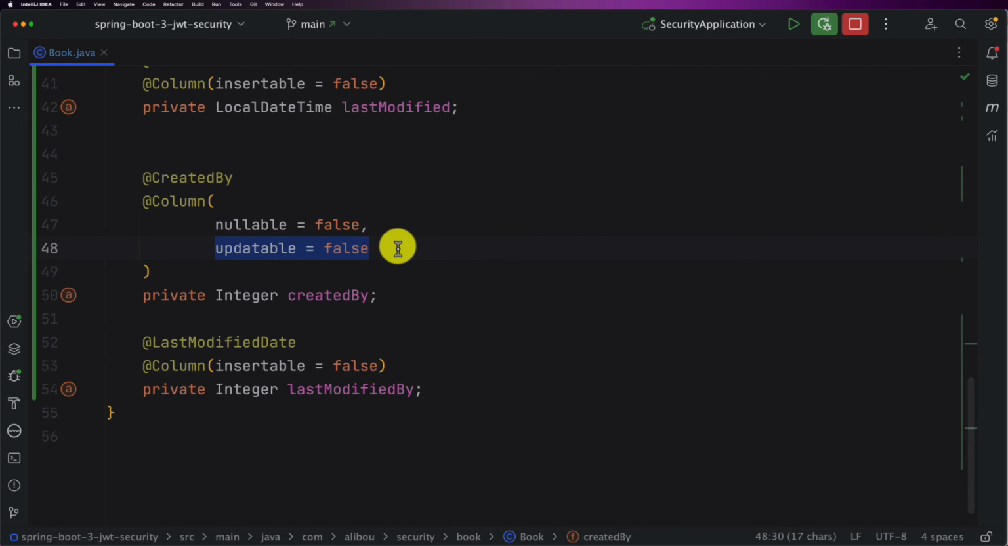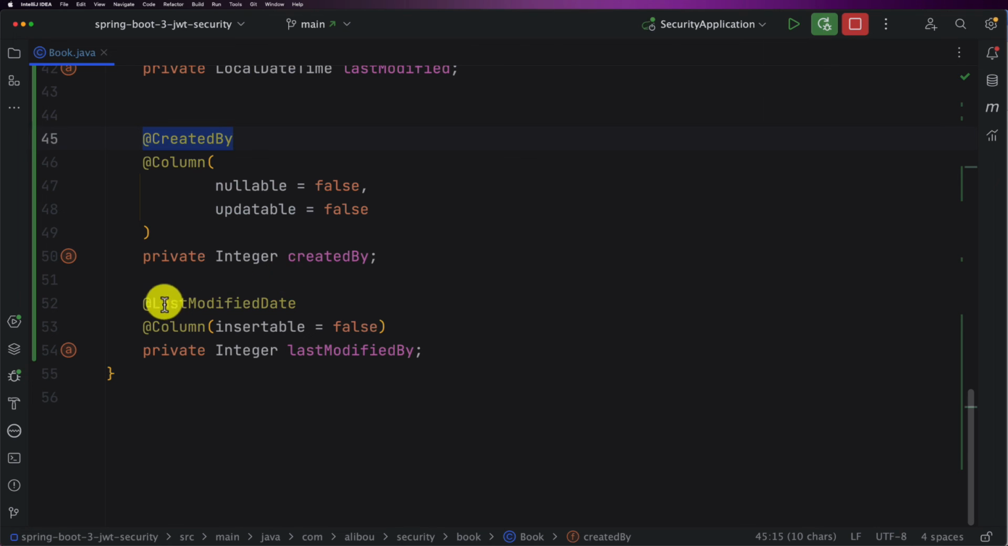All right. So for example, if the user with the ID 1 created the entity or the record, and then the user with the ID 100 updated it, we should not update who created this record at the first time. And then for the same here, we have lastModifiedBy, and also we need to make it insertable false. All right, so that's it. Now let's go ahead and rerun the test again and make sure that we have this information available for us.